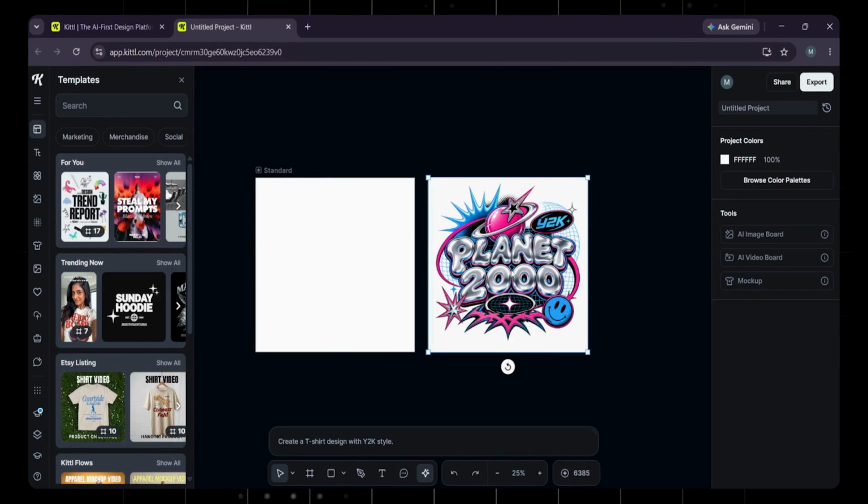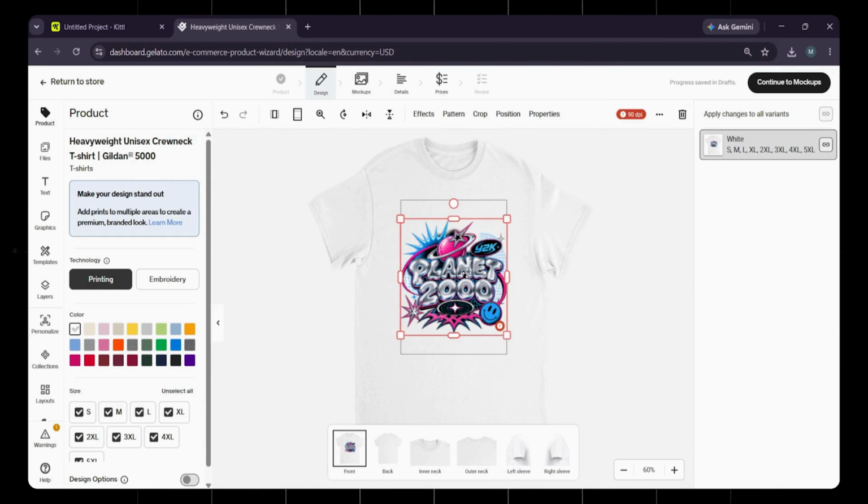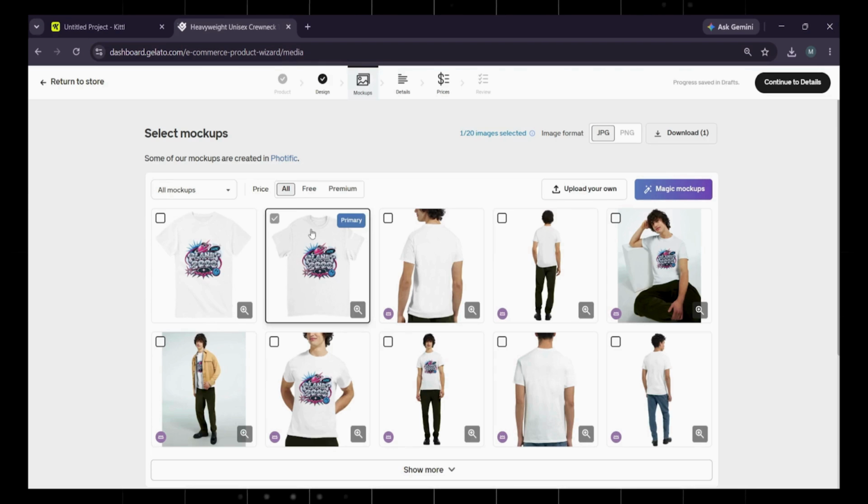Once your image is ready, you can click this icon to remove the background. From here, I'll go back to the Gelato website to add this graphic to my product. Next, click on Continue to Mockups. I'll select this primary image and download it to my device.